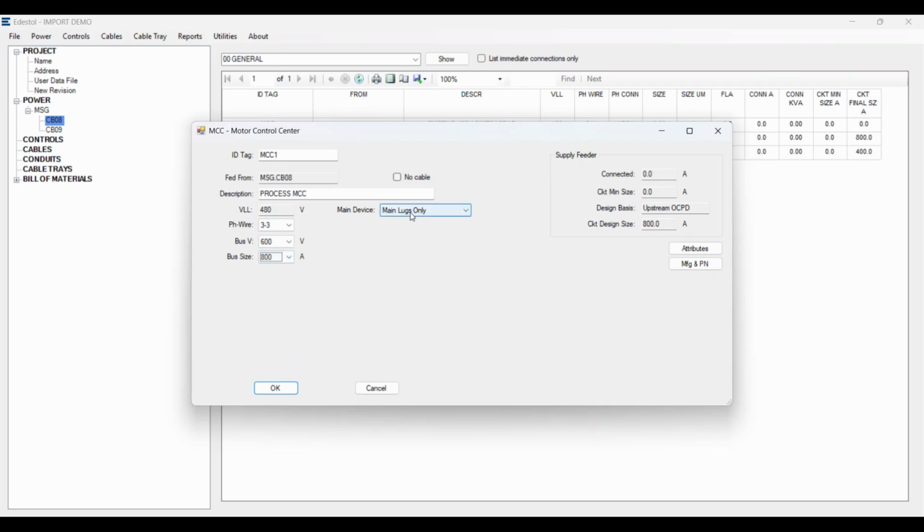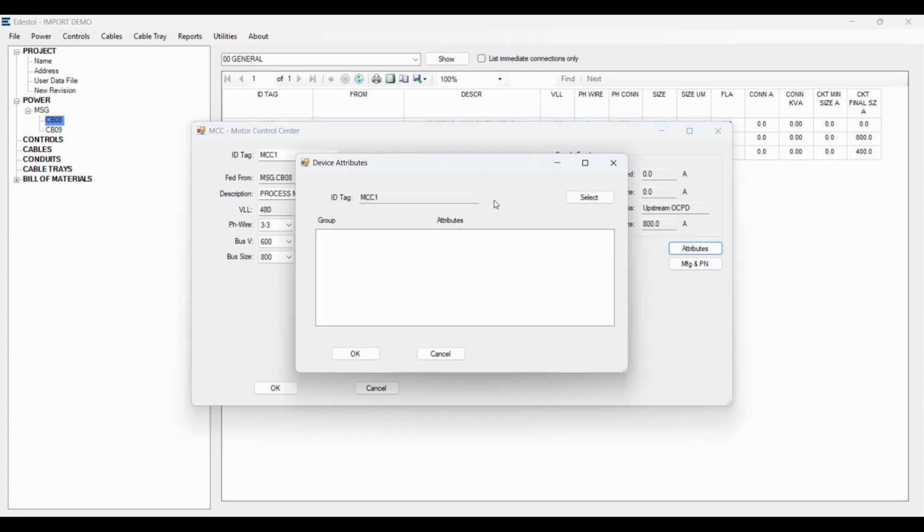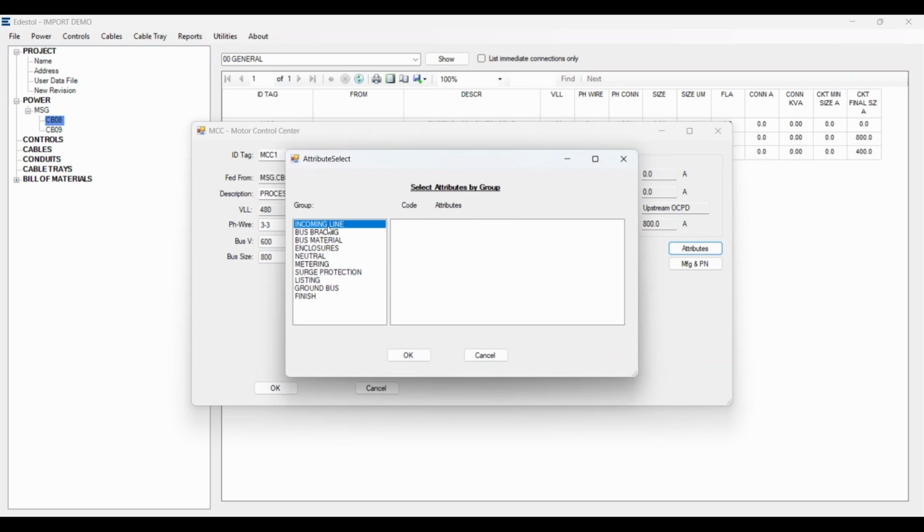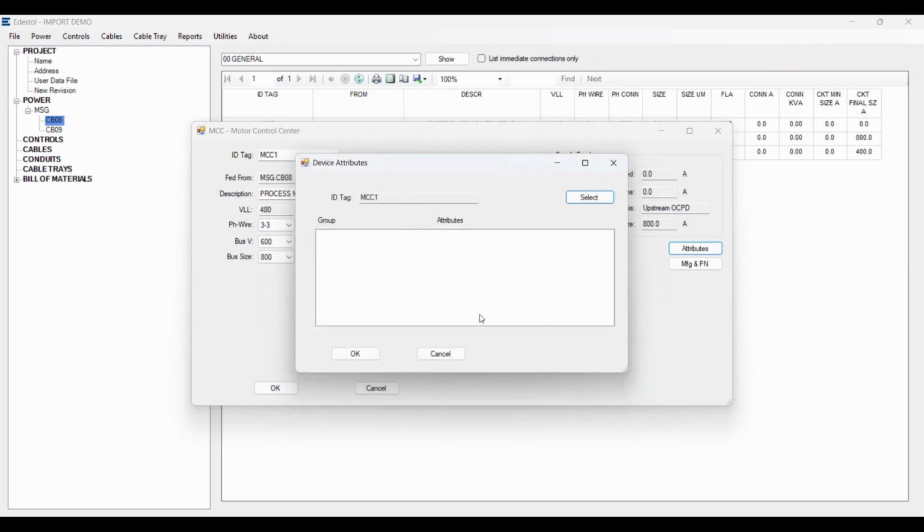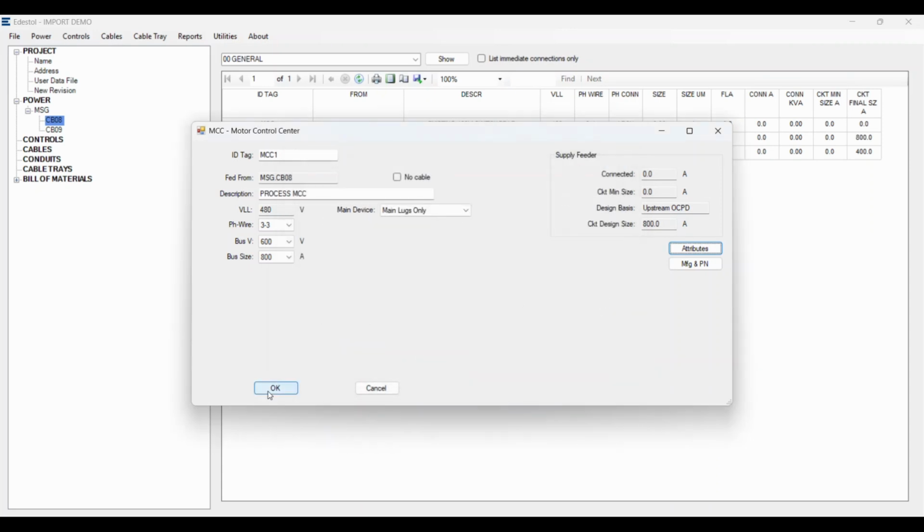And also you have the option for main lugs. You could do a circuit breaker, fuse disconnect switch, molded case switch, whatever, but we're going to go with main lugs. It's all going to be in the same electrical room, and we need a cable. So basically our circuit design size for the cable feeding this device is going to be set to 800 amps. So let's go ahead and we could go in and do our attributes. You guys have seen this before. You know, incoming bus, what your bus bracing is, bus material. You could pick all sorts of stuff you wanted. So let's do that.